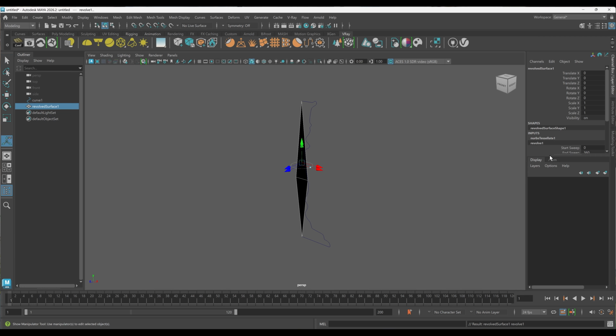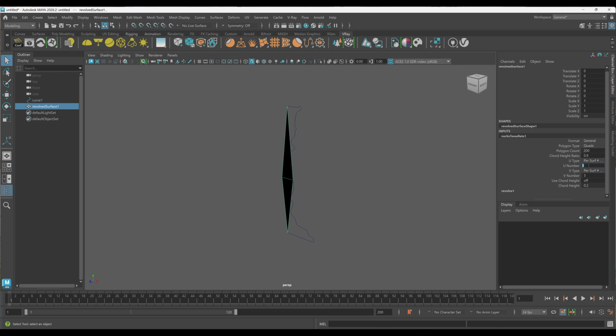The surface appears faceted because there are not enough subdivisions. Increasing the U and V number values will create a smoother and more accurate shape.